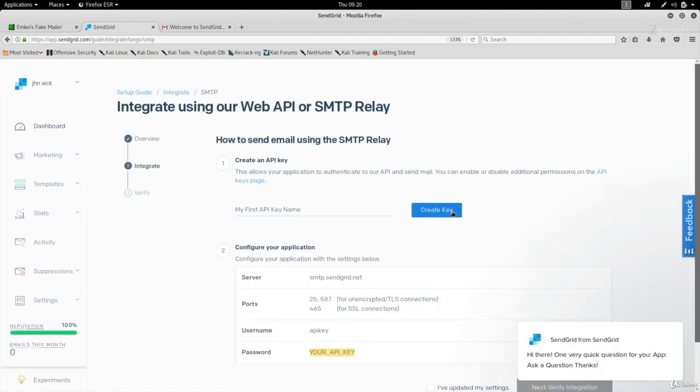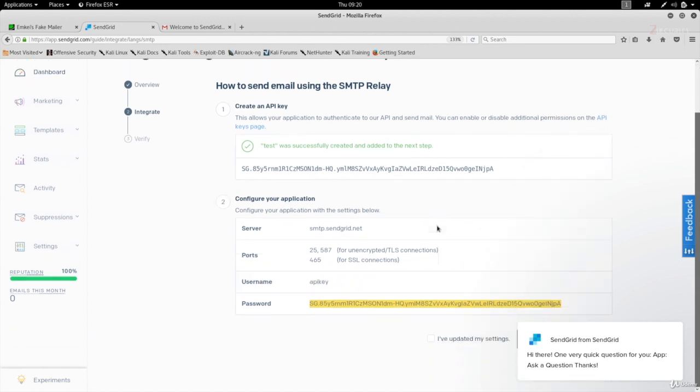And now I'm going to need to create a key so that I can authenticate with this server when I want to send my fake emails. So first of all, I'm going to set a name for this key, and let's call it test. And we're going to click on create key. Now the key is created, and as you can see, this is it in here.